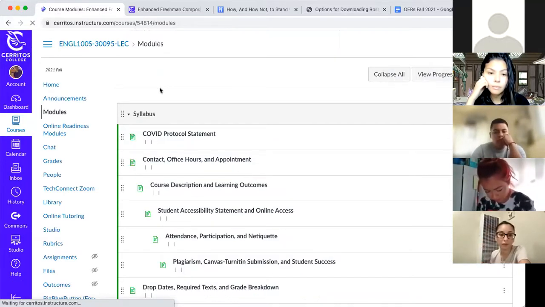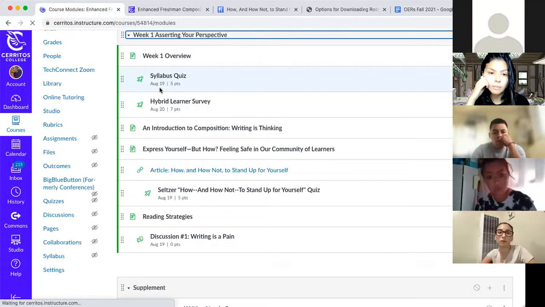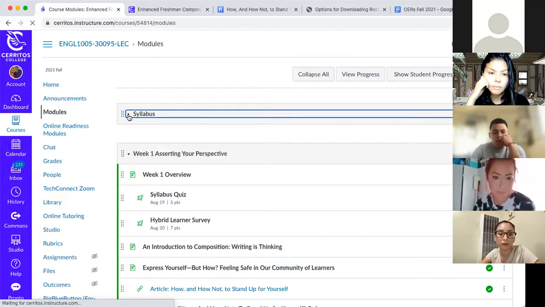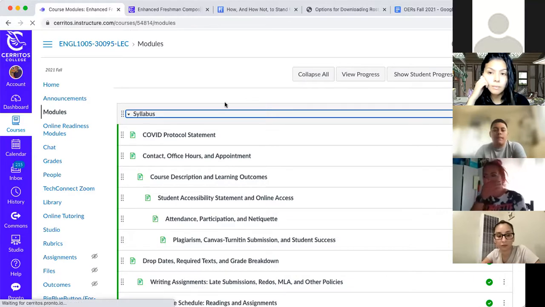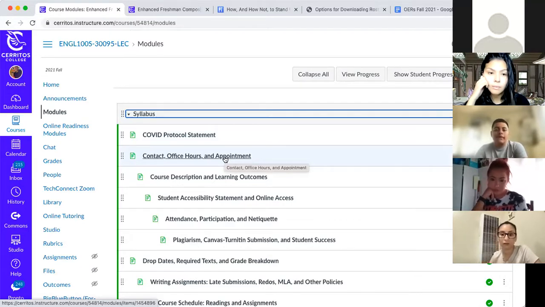And the very first module you'll see is the syllabus module, okay? So basically what I did was I took one syllabus, one document, and I broke it into different tabs, okay? That way it makes it a little bit easier to understand. You're not looking at a 6 or 7 page document. It's broken into chunks like this, okay?